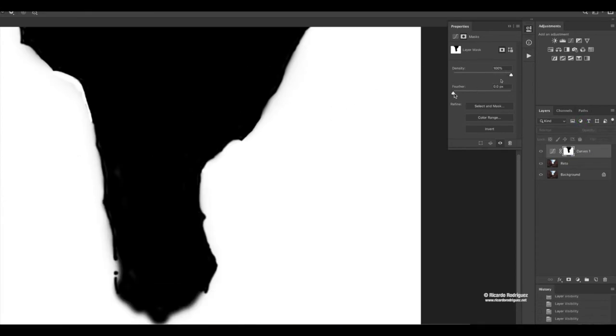So the feather basically is how soft the transition is going to be on your mask. Right now it's from white to black. There's a little bit of softness, but not a lot. So you can go here. I'm going to do it drastic so you can see it.